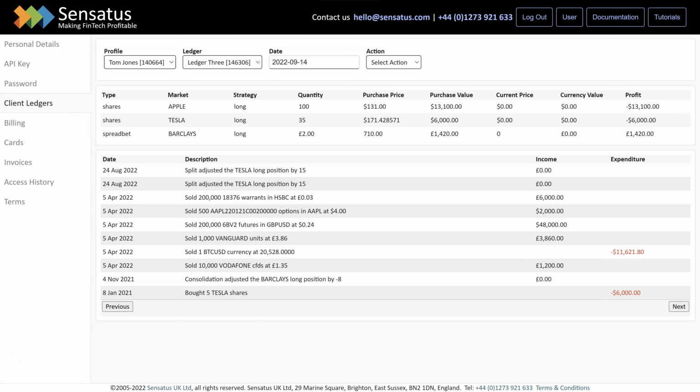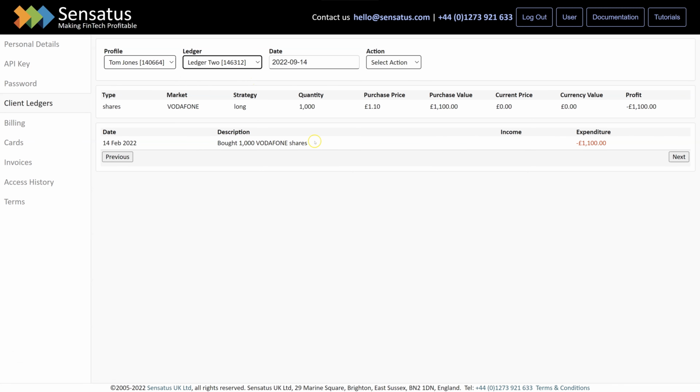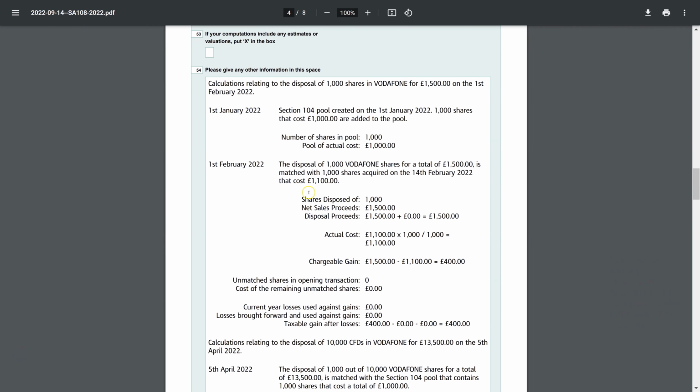Tax returns aggregate transactions from all taxable ledgers within a profile. For example, if a client buys and then sells 1,000 Vodafone shares in Ledger 1, then buys 1,000 Vodafone shares in Ledger 2 within 30 days, bed and breakfasting rules will be applied. In the resulting HMRC SA-108 capital gains tax return, the acquisition of the Vodafone shares in Ledger 2 will be matched with the disposal of the Vodafone shares in Ledger 1.